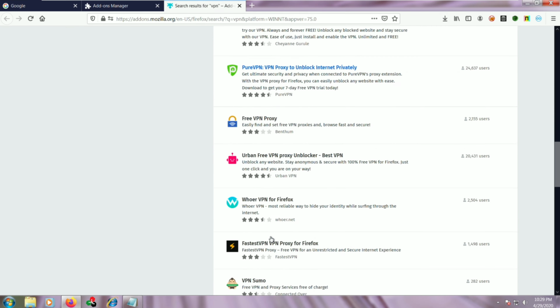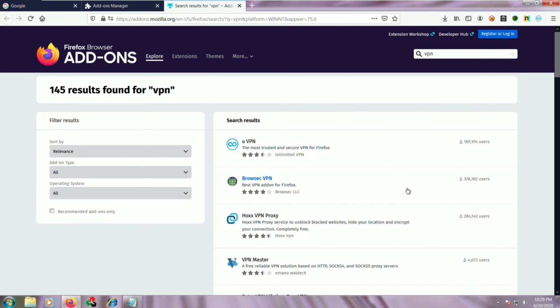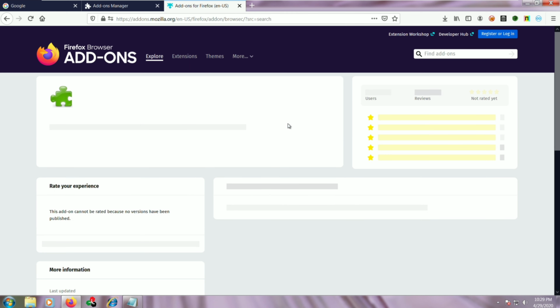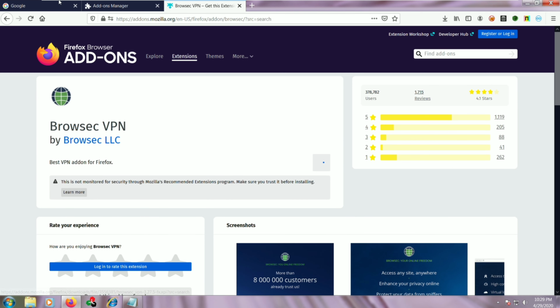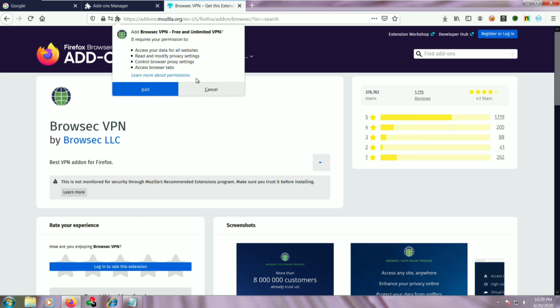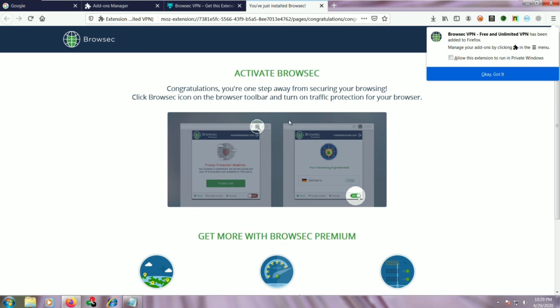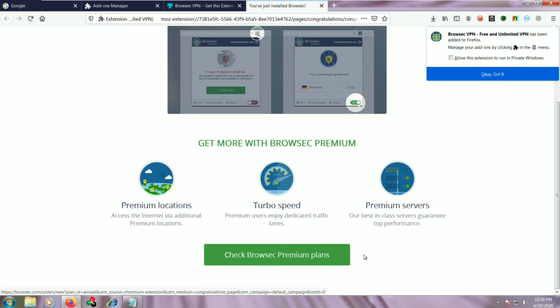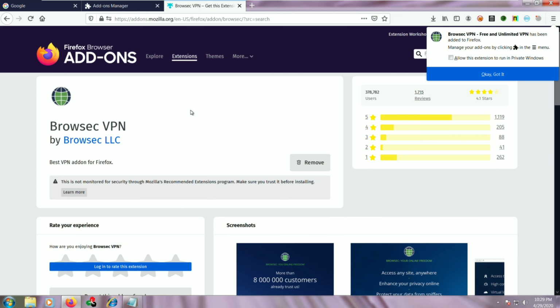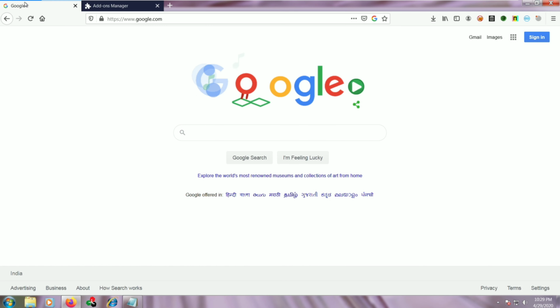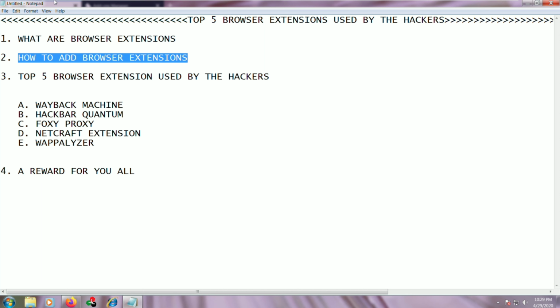As you can see, there is a list of VPNs. We'll download one of them. This VPN is used by the maximum number of users, so let's use this one. Click on Add to Firefox, and you will see a pop-up at the top with an Add or Cancel option. Click on Add. It shows premium plans, but we don't need premium, so we close that and click okay, got it. In this way you can add browser extensions.